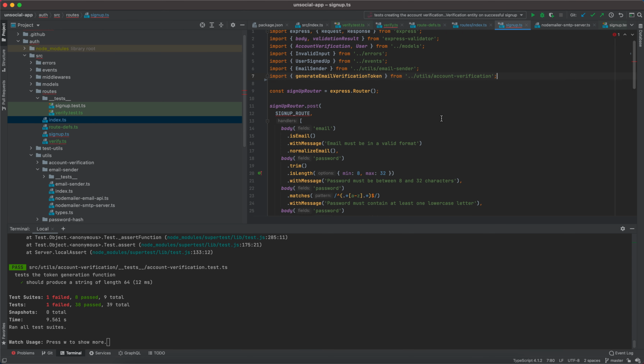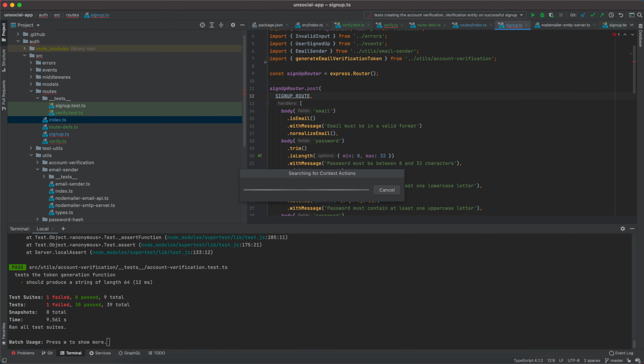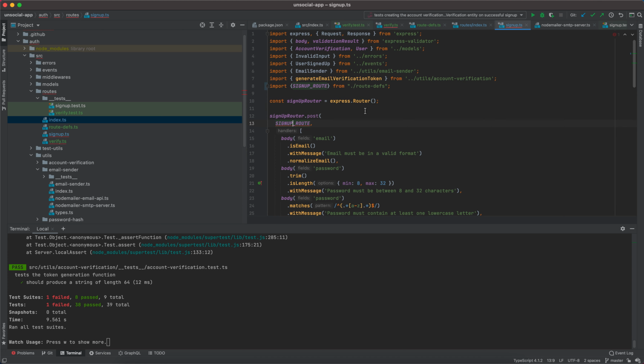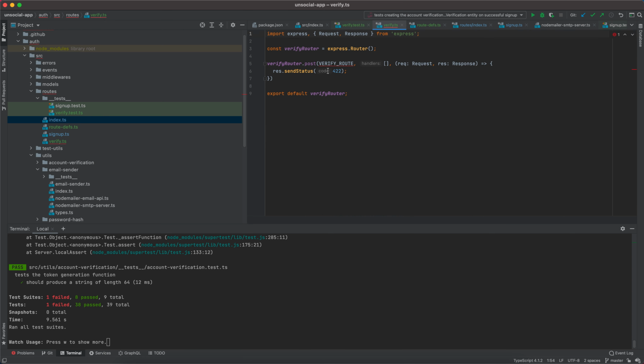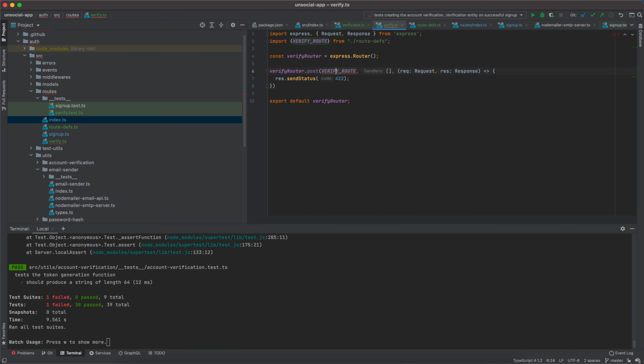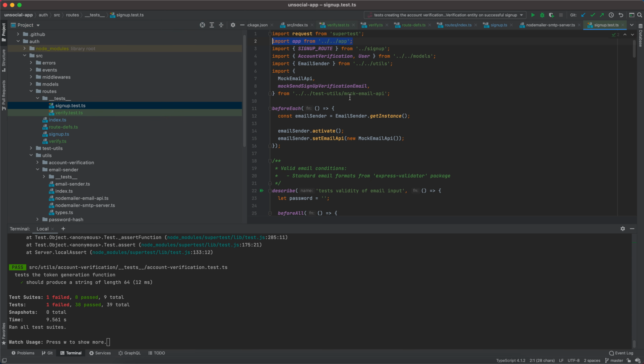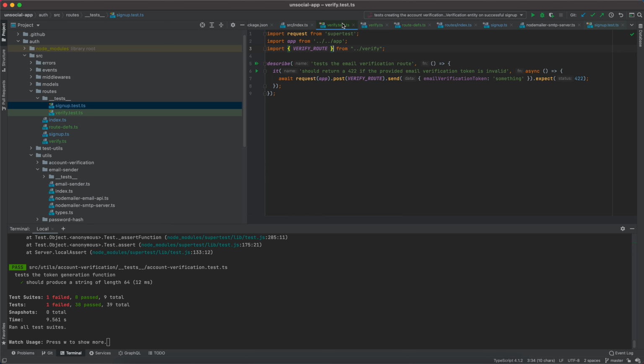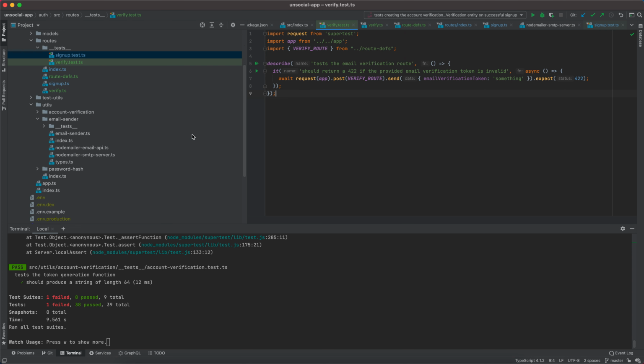And within the signup, we just need to make a few adjustments. Here we need to import the signup route from route defs. Within the verify, we also need to import the verify route from route defs. And we can also do a small update in our imports for the tests. So this would be signup route from route defs. And for the verify test, this would be verify route from route defs, like so.